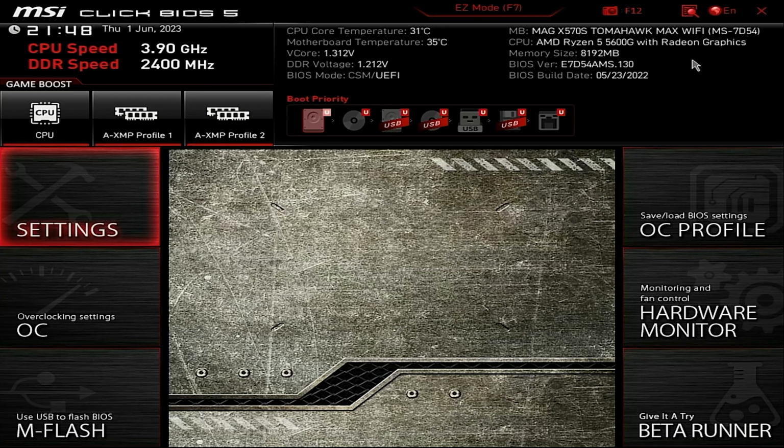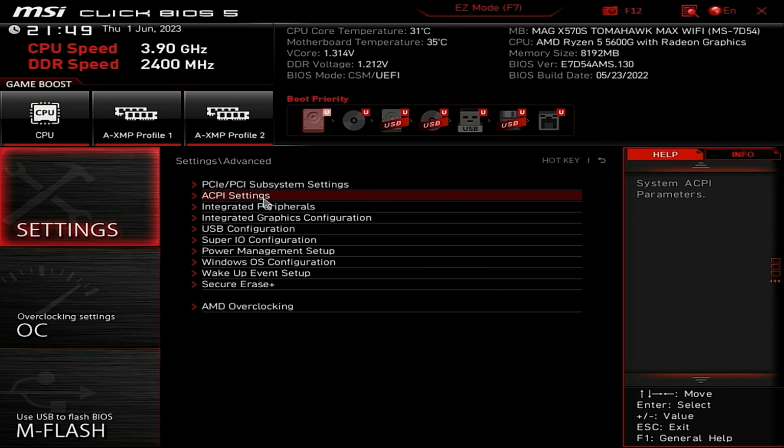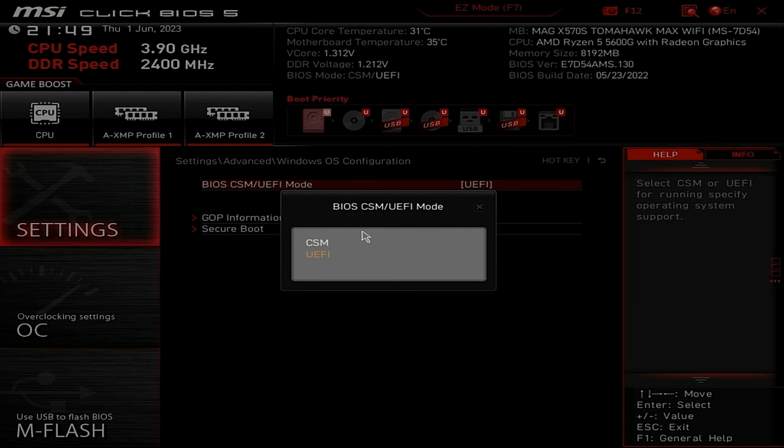The computer uses UEFI and the RAID controller card uses BIOS. To allow them to work together, I need to select Settings and select the option Advanced. Depending on your computer, you might need to modify various settings, which could be located in different sections of the system. For this computer, I need to navigate to and select the Windows OS Configuration option to make the necessary adjustments. This setting allows me to change the setting BIOS CSM UEFI mode. This is currently set to UEFI, so it won't allow the RAID controller expansion card to operate. So I need to change it to CSM.